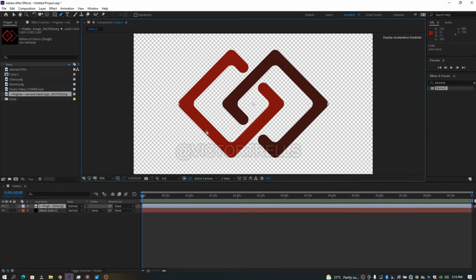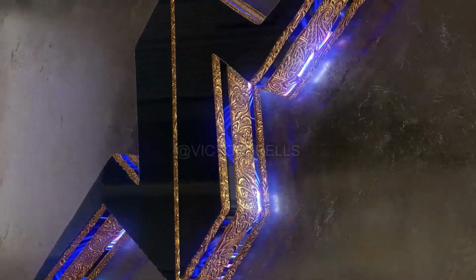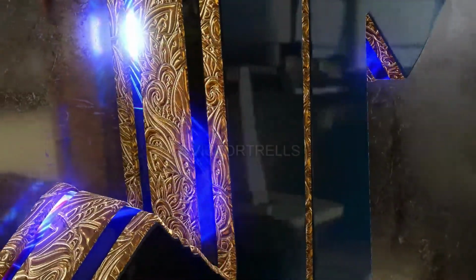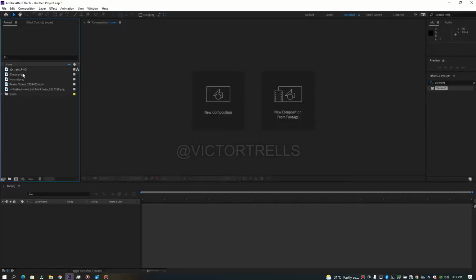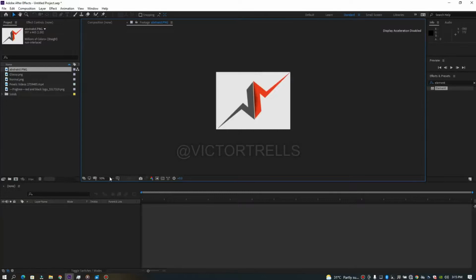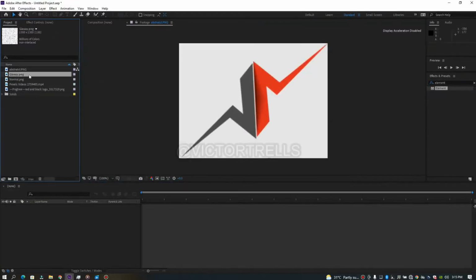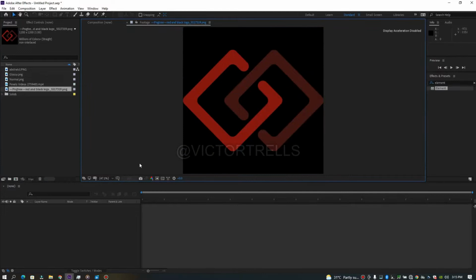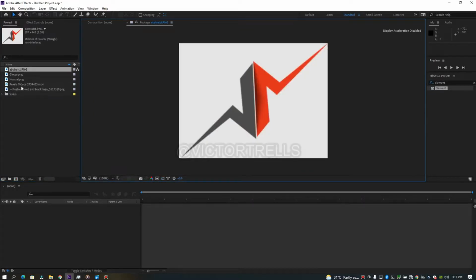So today I'm going to show you guys how to make this logo. I actually have two logos here. This is the first one. Let me make this big so you can see it. And then this is the second one. It's actually a PNG one. The other one is not a PNG logo. So I'm going to be showing you guys something.